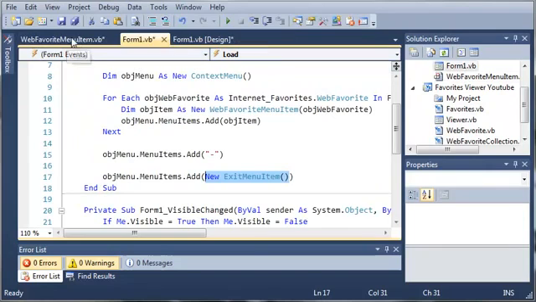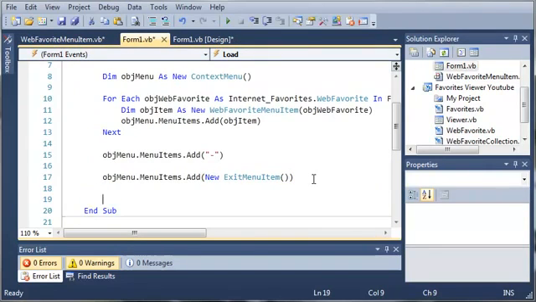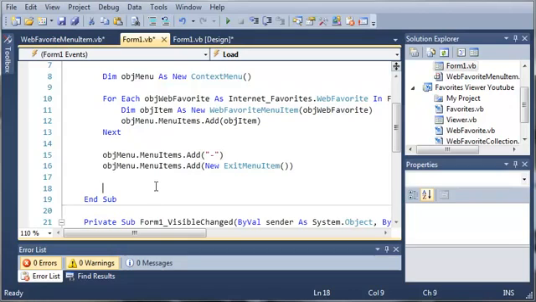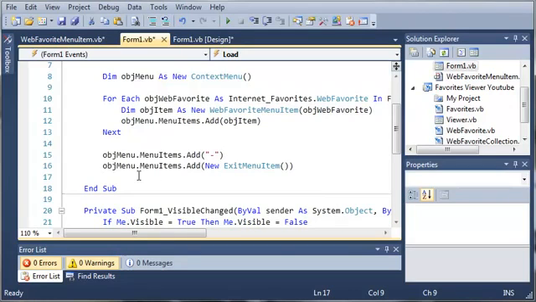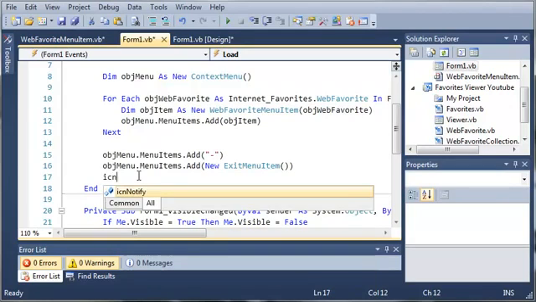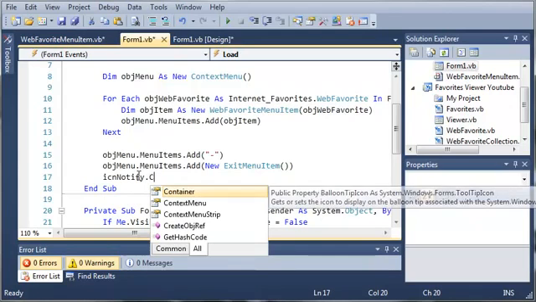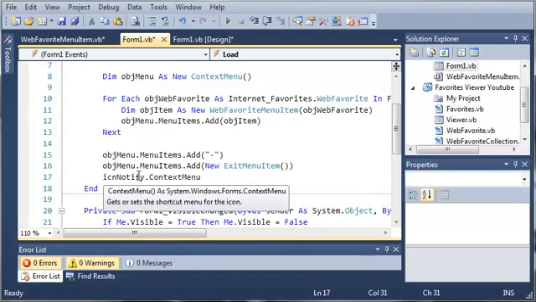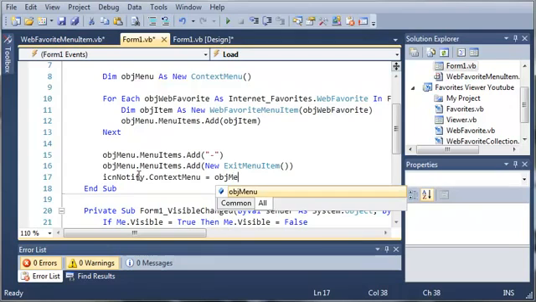So we'll come back to form1.vb, and underneath this we need to tell our tray icon to use this context menu, so that when it's right clicked it's going to use the menu. We'll just say icon notify dot context menu is going to be equal to our object menu.